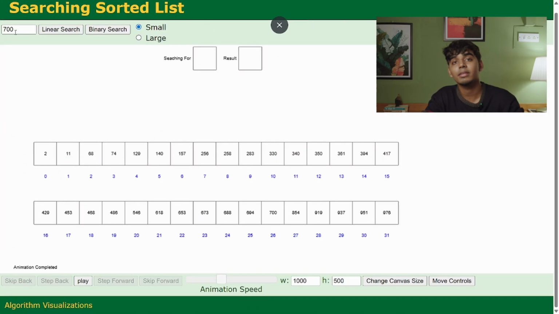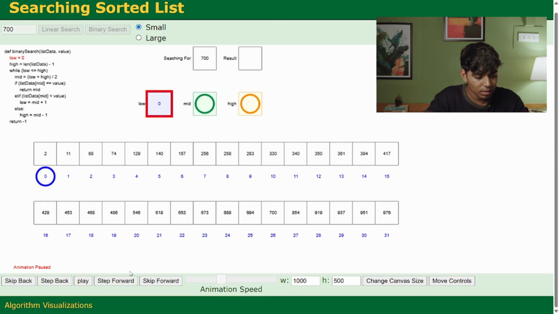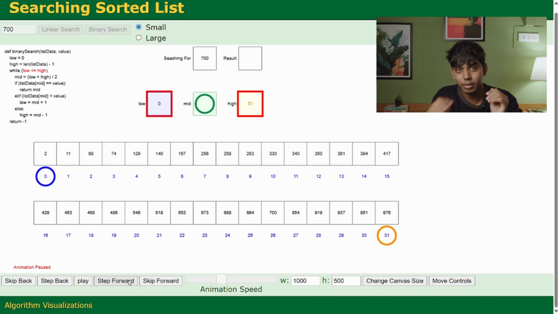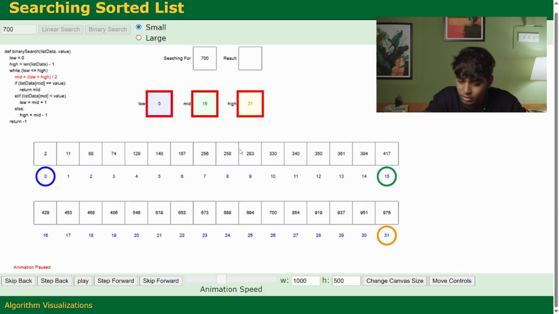So let's say I'm trying to find the number 700 and I'm using binary search. Here you see binary search takes the starting point and the end point. It sums them up, the index position from 0 plus 31 (the last index), and divides by 2. So when we sum start and end and divide by 2, we get the midpoint as 15.